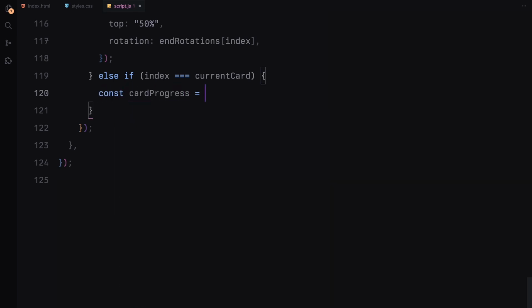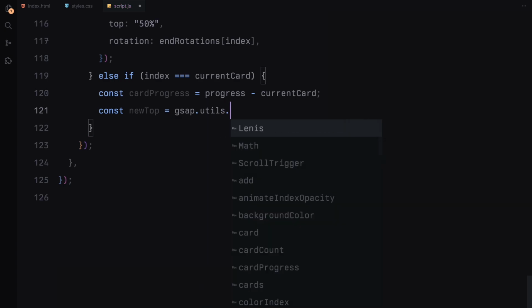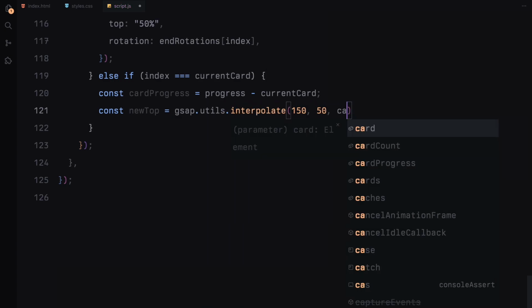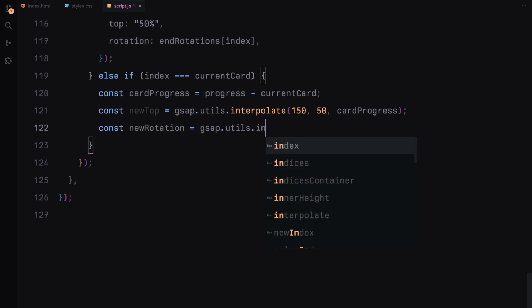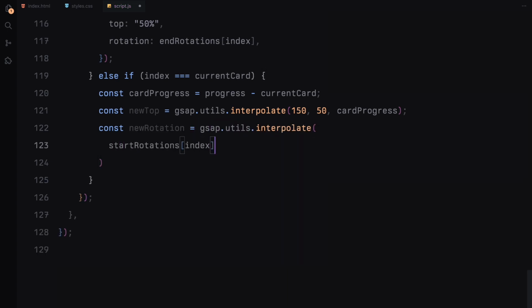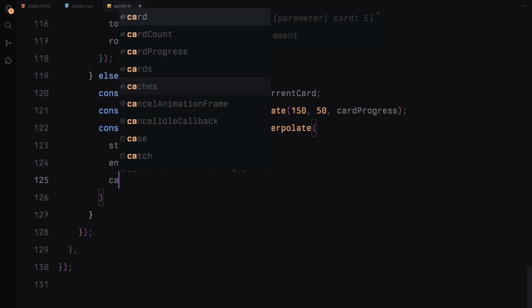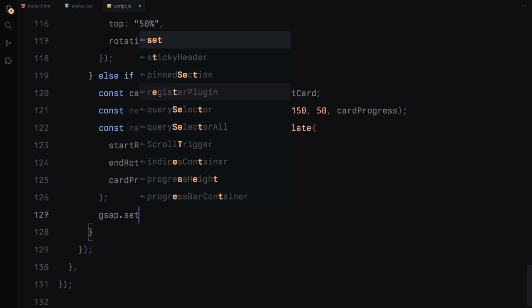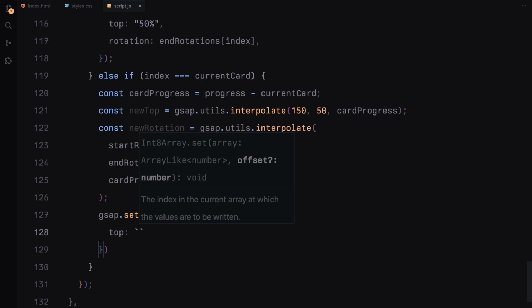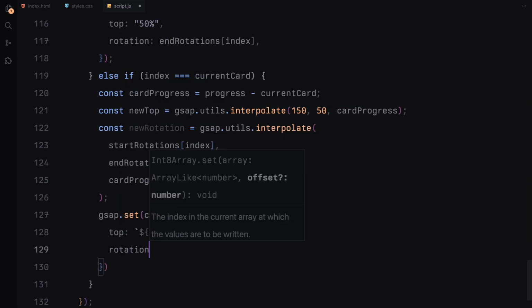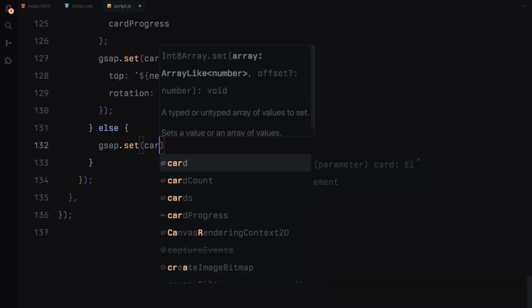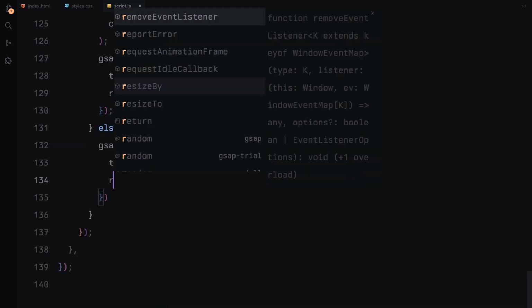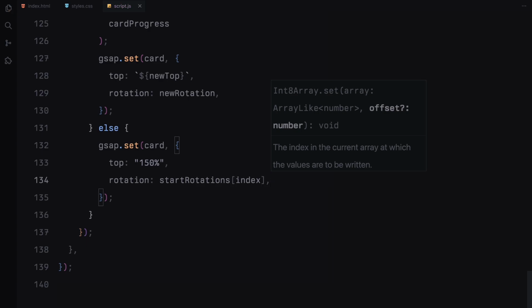If it's the active card, we calculate its progress and smoothly transition the card's position and rotation as the user scrolls. We use GSAP's interpolation function to smoothly animate the card from its starting point off screen to its final position at the center, while rotating it at the same time. For any cards that haven't been reached yet, we keep them off screen at the bottom using the starting rotation values we defined earlier. This way, they stay ready to animate into view when the user scrolls through them.